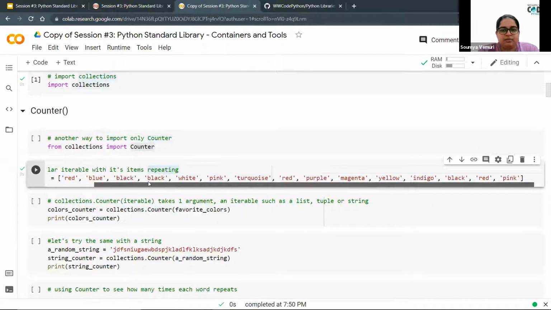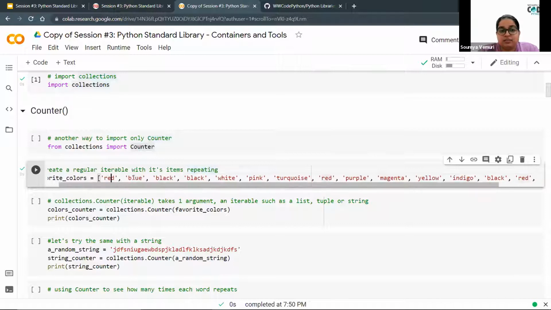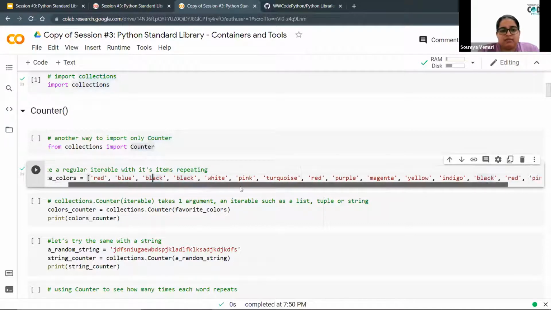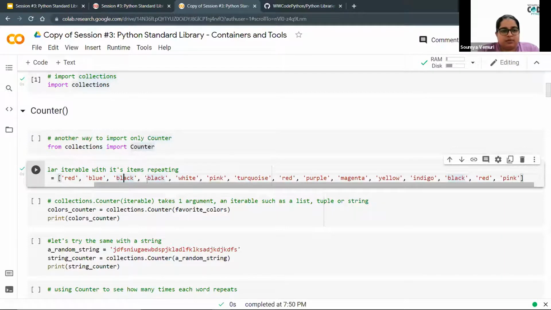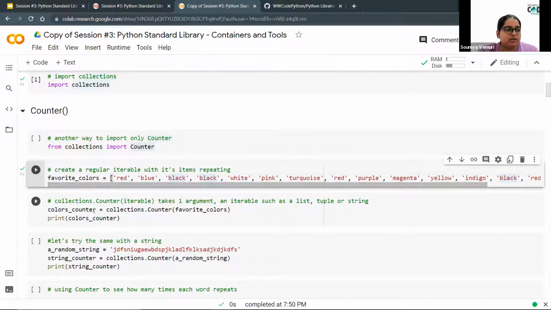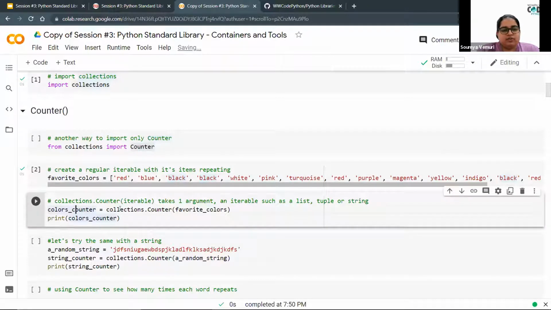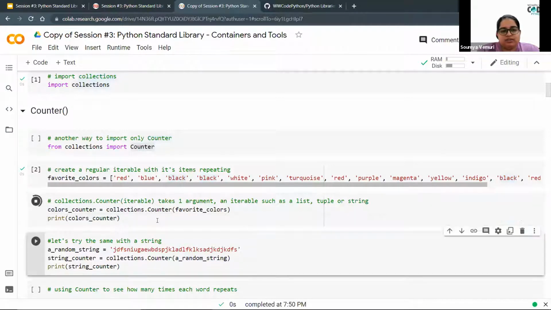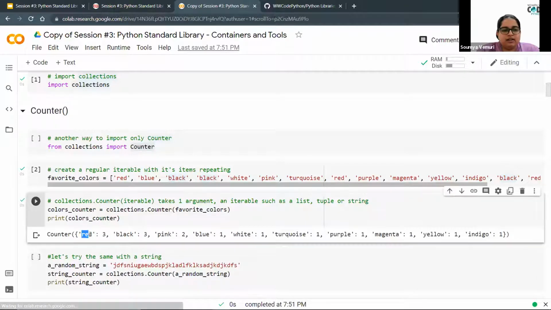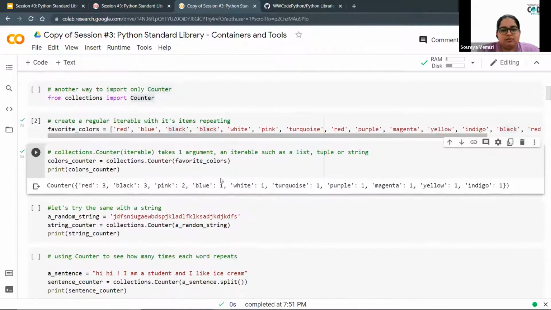We're going to create our iterable. We have a couple of colors here. Some of them are repeated. Suppose we have a collection of a bunch of people and we ask them their colors. Counter is going to create an unordered collection, and it's going to map each unique element to the number of times it's repeated. So we're going to do Counter on colors and see how many times each one is repeated. We see that red has been repeated 3 times, black 3 times, pink twice, blue once, white once, and the rest are also repeated once.